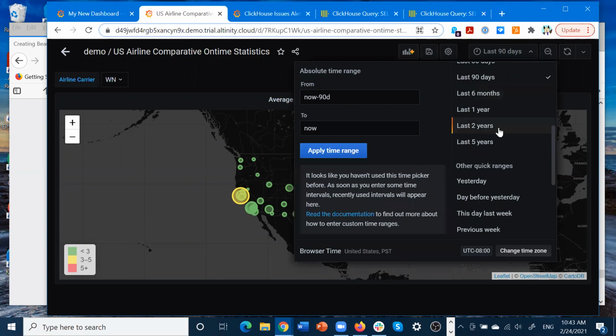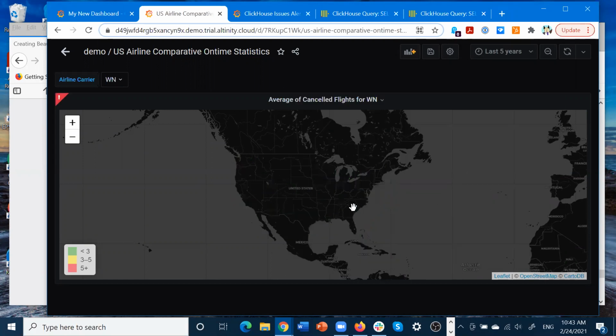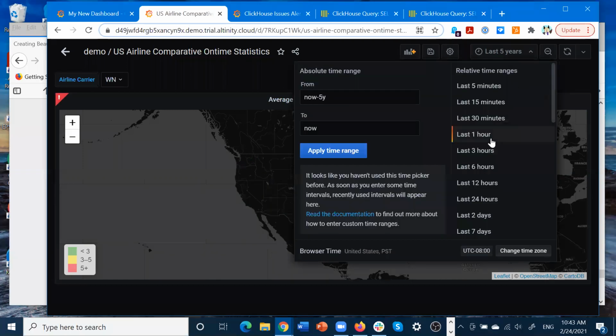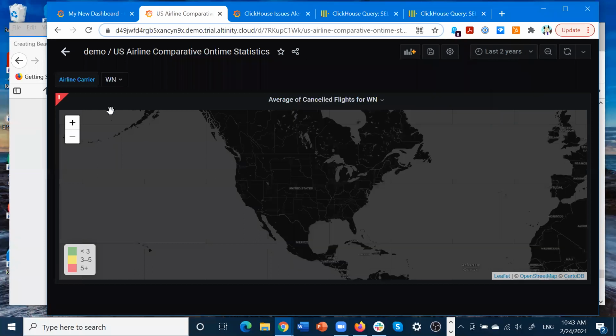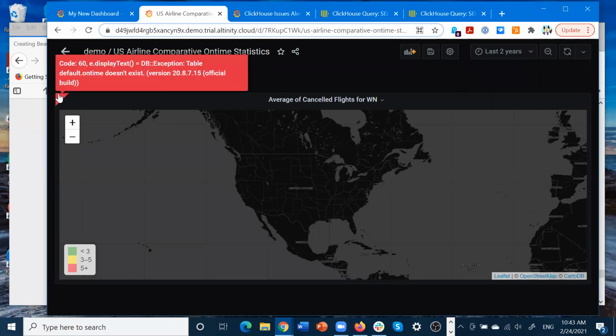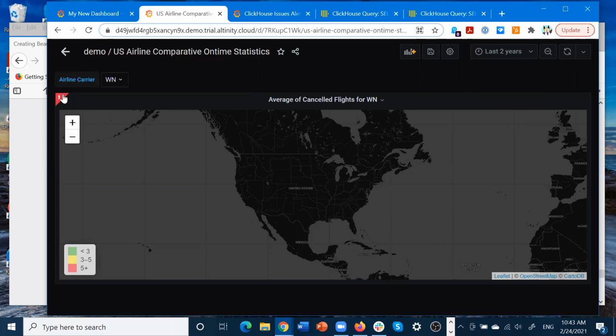If we extend it out to longer intervals, oops, doesn't look like we have data there. Let's try 2 years. Aha. Looks like we have a problem with refresh here. Never mind. You know how demos are. Sometimes they don't work. Anyway, I think you get the idea. It's a really cool demo, and this kind of geographic display is pretty easy to do now with ClickHouse.